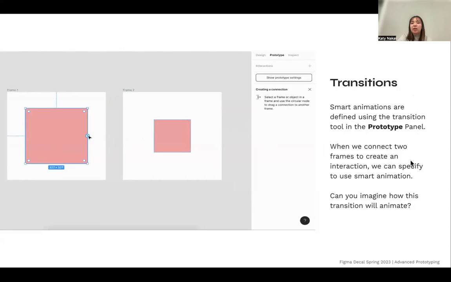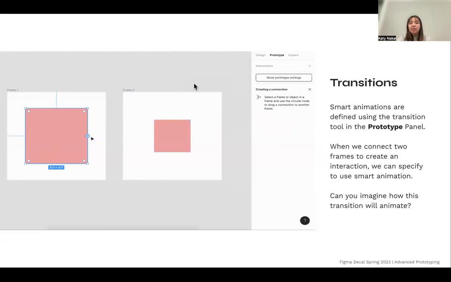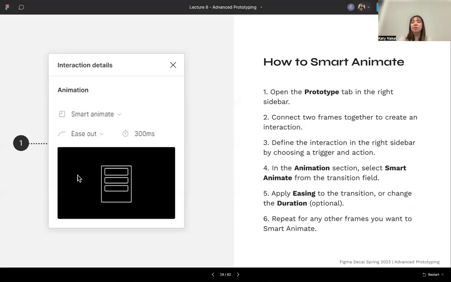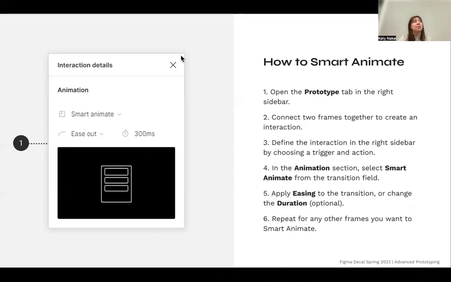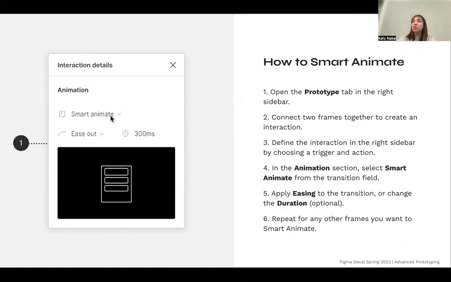And then when you do that, the panel to edit the interaction will pop up. And this is how you can change the animation style and stuff like that. So this is an example of what an interaction panel looks like when you're prototyping. And then you usually have your trigger and your action, and then you'll have your animation. And that is something you can choose. Under that is Smart Animate.